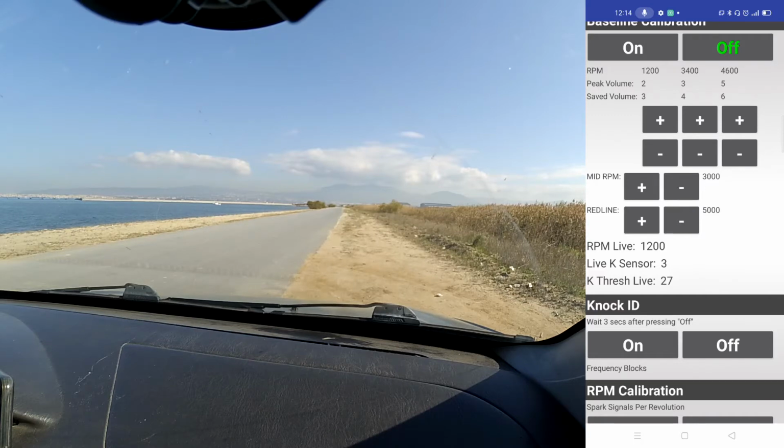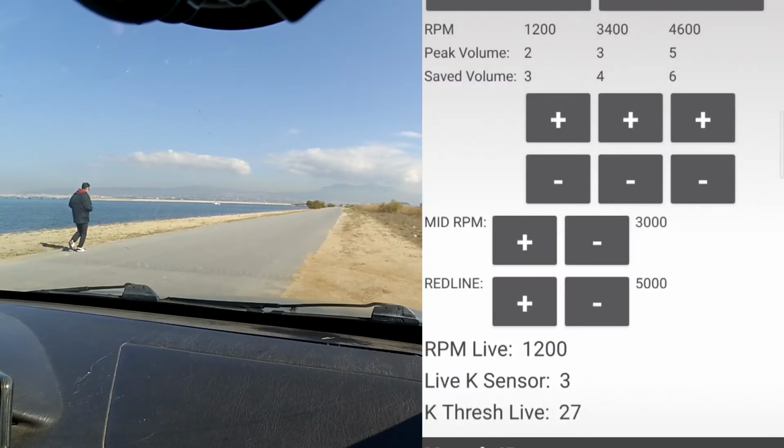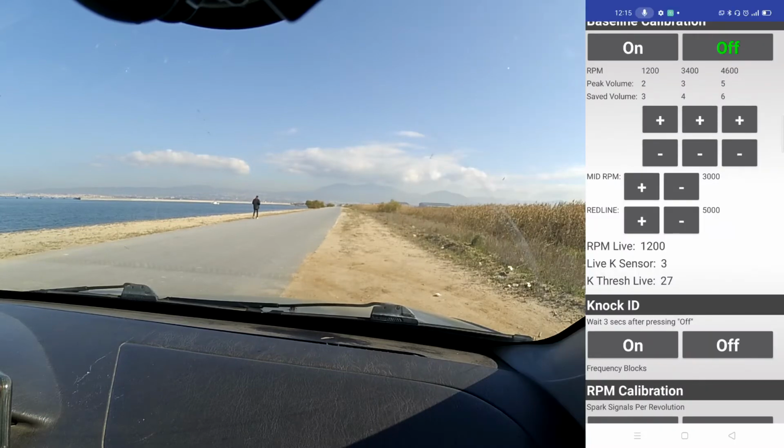Here we set the mid RPM. So if I put it to 3000 RPM plus or minus 500 RPM, it's going to put the mid RPM in that area. And for the red line, I've set it at 5000. So the max RPM, the top end of the RPM, is going to be between 4 and 5000 RPM. So in this particular case, at 4600 RPM, it detected the peak intensity for that frequency from the knock sensor.